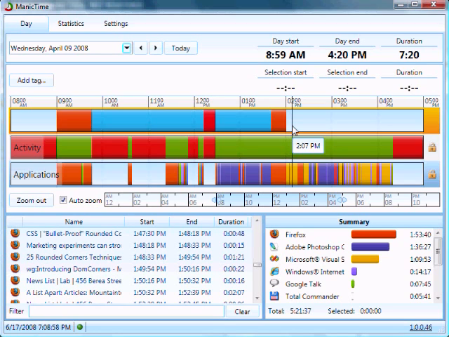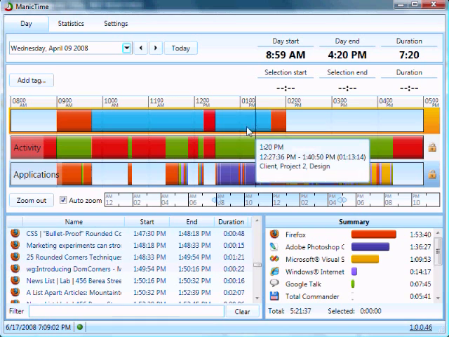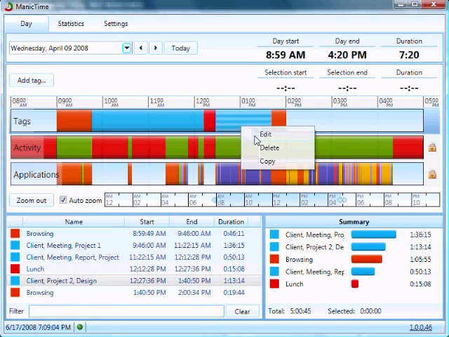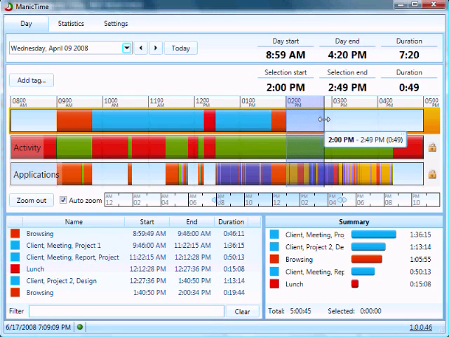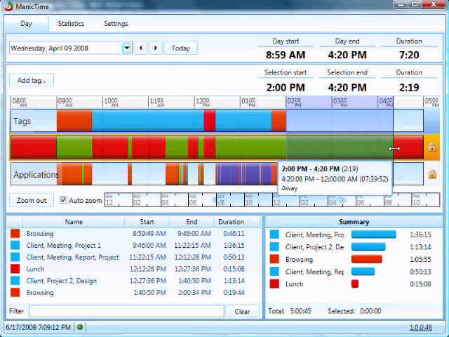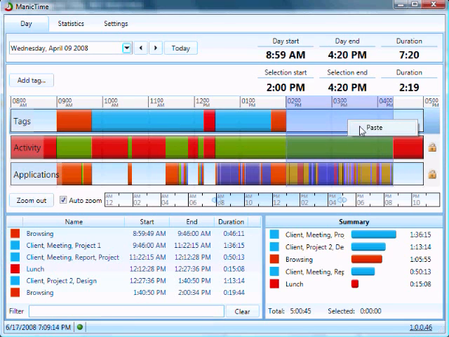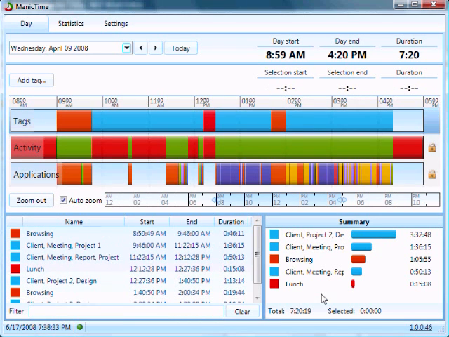And since I've been working on a design for project 2 from now on until I went home, we will again copy the tag for design, select the time from the last tag to the last activity and click paste. And that's how easy it is to accurately tag time, and it takes just a few minutes.